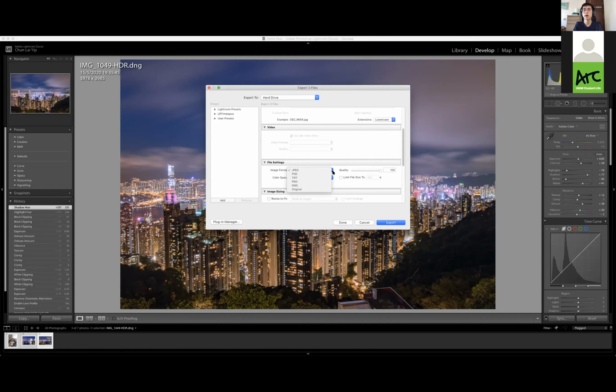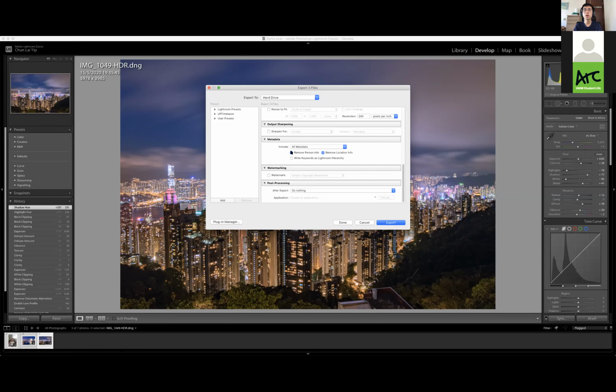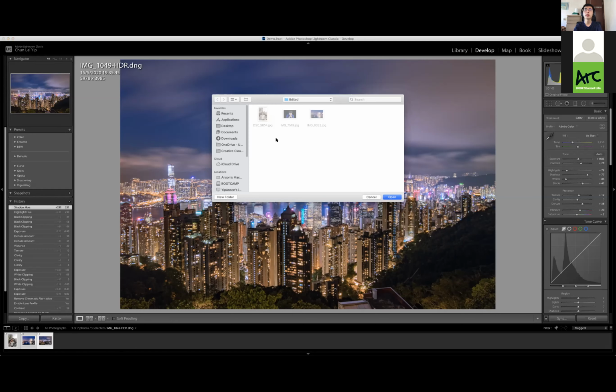Of course, you can use other formats as well, but the most standard one that maybe you export to your friends or your client would be JPEG, and then we set the color space as sRGB, because most displays only support sRGB. So we keep all those metadata. You can choose not to export those metadata as well. And after that, you export and then edit it.